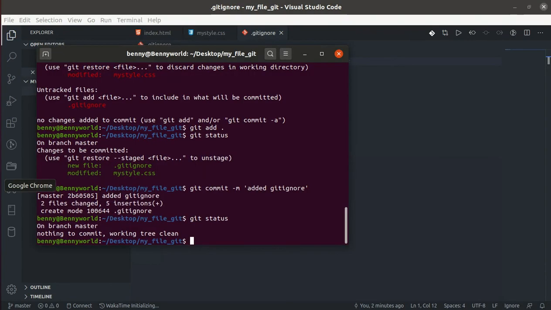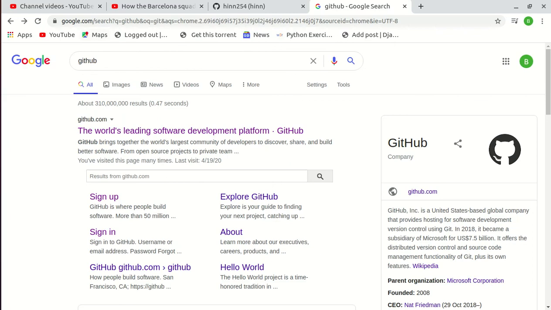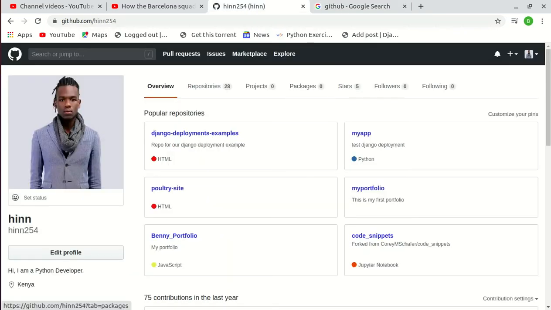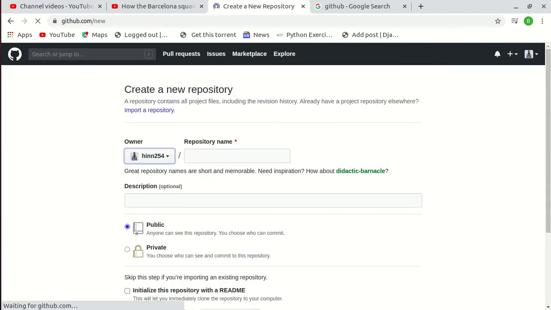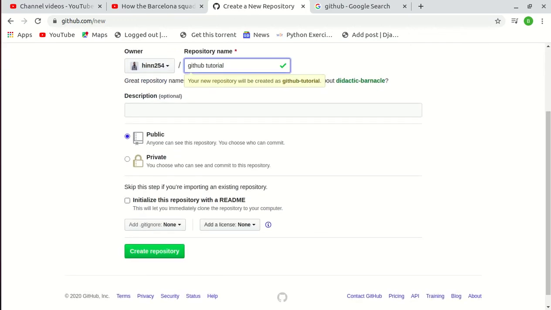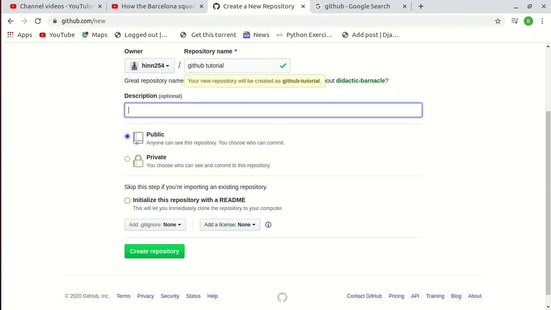So I'm going to go to GitHub. If you don't have an account, you have to sign up. I already have an account, so this is my account. I'm going to create a new repository, and I'm going to call it GitHub tutorial. You can have a description here. You can say this tutorial is for GitHub and Git. Then you create the repository.